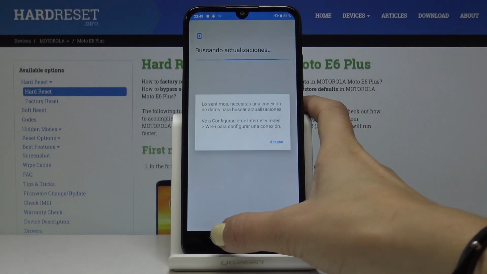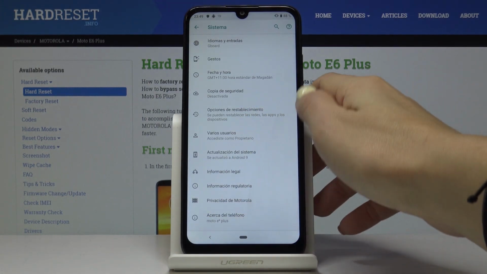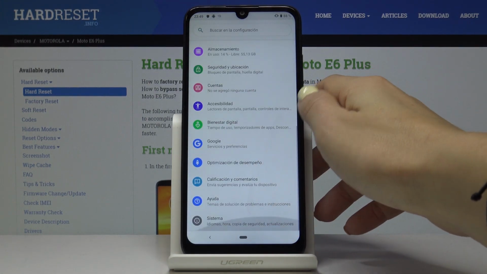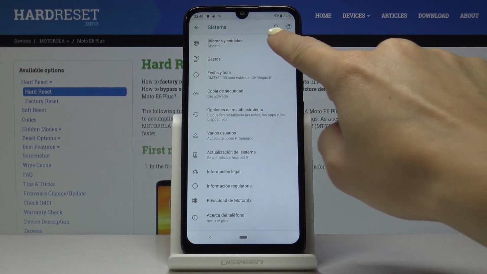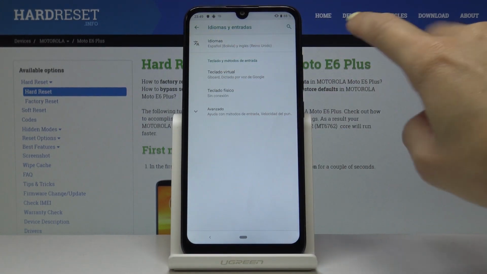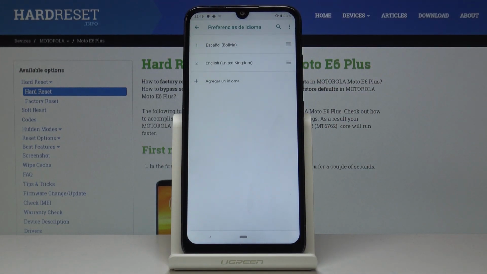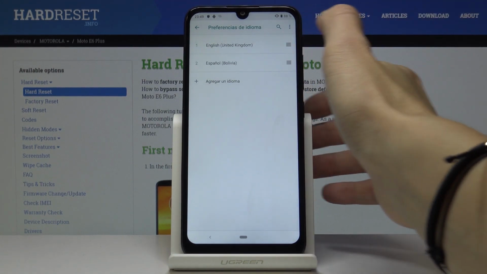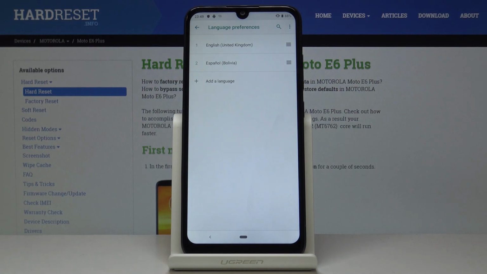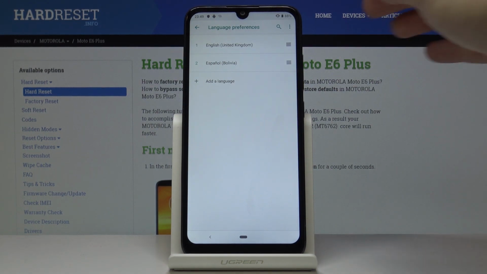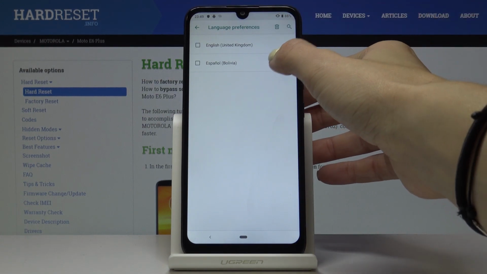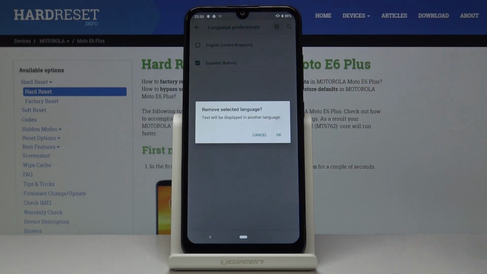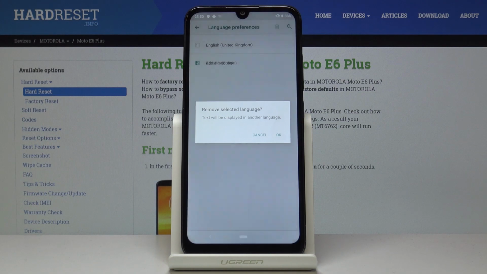Then anytime you would like to change it, you will have to go to the system one more time, which is the last tab, then pick the first option, which is Languages and Input, go to Idiomas, which is for languages, and now you can either swipe up English, or by tapping on Add a Language, you can select some other language. If you would like to permanently delete Espanol, click on Remove, select this language, and then tap on bin icon. Confirm it by tapping on OK.